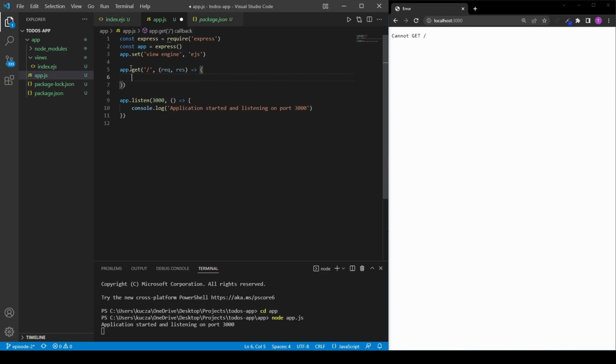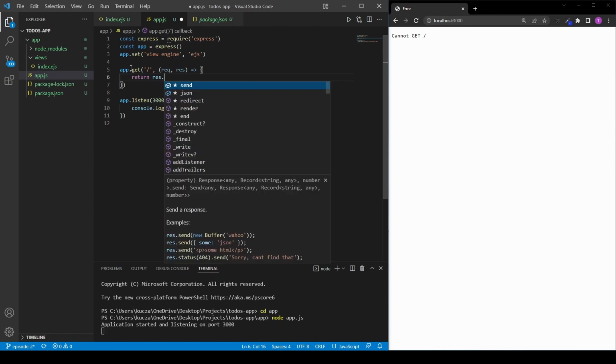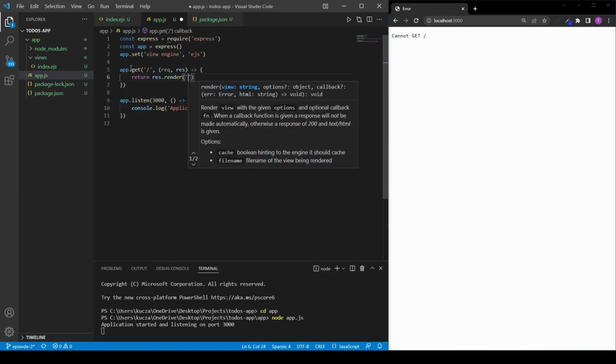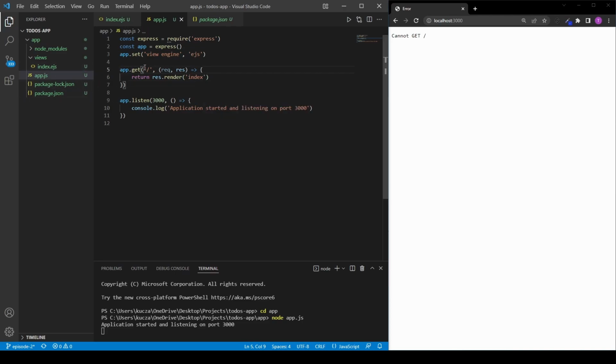Okay, so what we want to do here for now is we just want to return our file. So let's say return and then response, and now we say dot render, and inside here we say index, because index is the name of the file that we have passed there. Okay, so we save it.